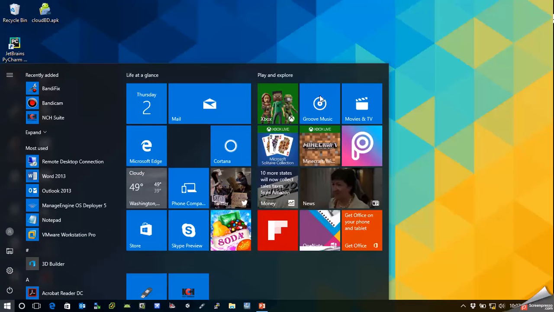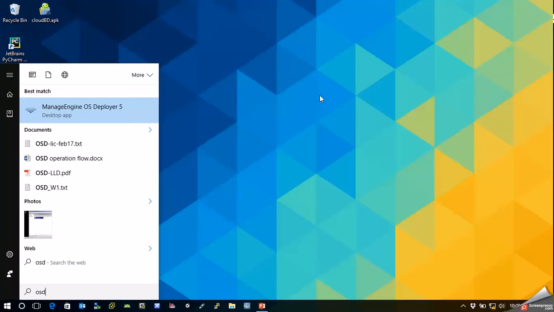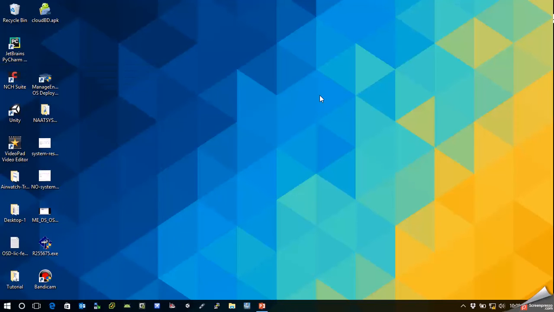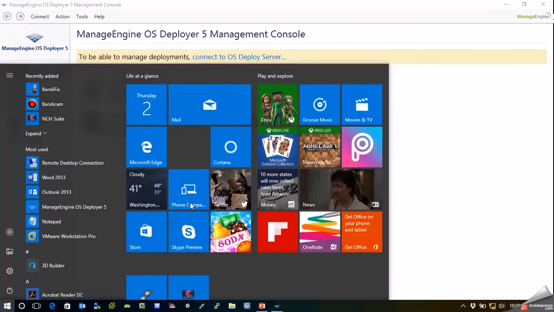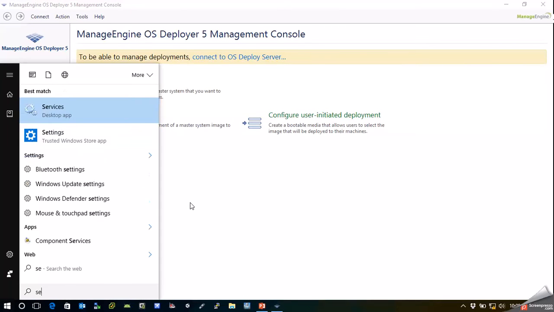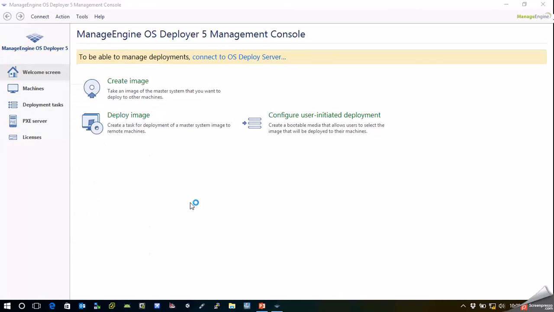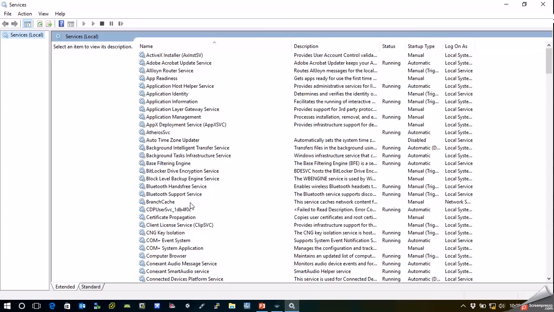First of all, we have to open ManageEngine OS Deployer. In this case, I actually installed the ManageEngine OS Deployer on my PC. Here it is saying connect to OS Deployer because I kept the services offline. So let's go and open up services.